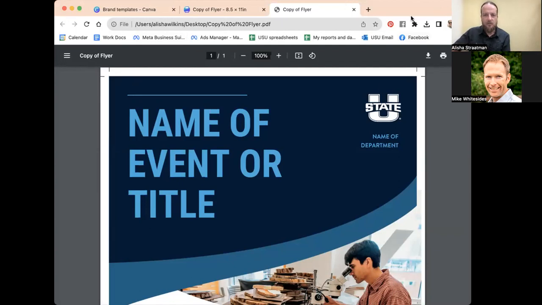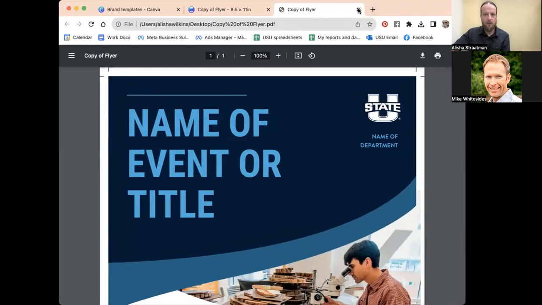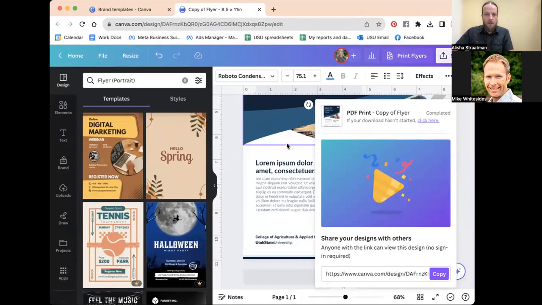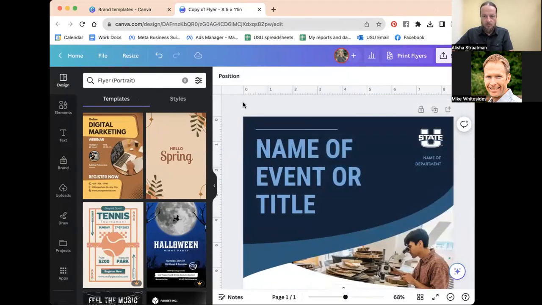Okay, I'll try to get out of this PDF. How would I? The window's in the way. You're going to go back to Canva? I just want to go back to Canva. There we are. Okay. Back to Canva. What is going on here? Okay, there we go.